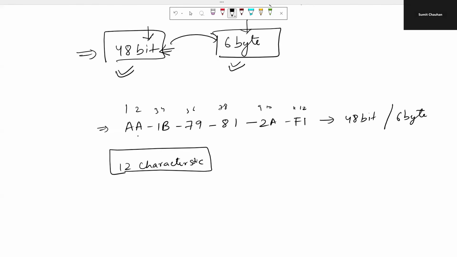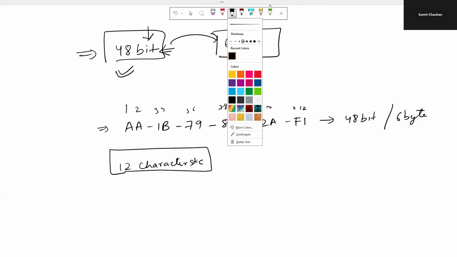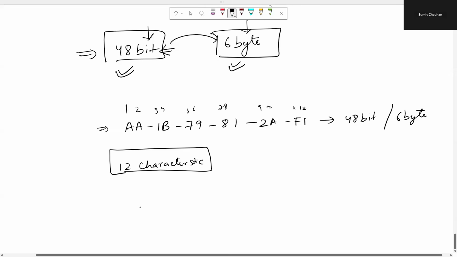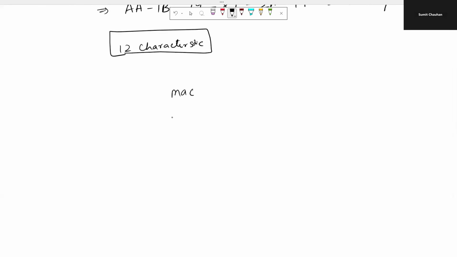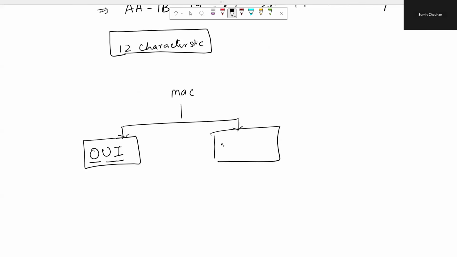Now, guys, your MAC address contains two things. One is OUI. Half of your MAC address is your OUI, Organization Unique Identifier. Every organization has a code that remains fixed for every NIC card, and it has a specific part. The next half is the NIC specific part.